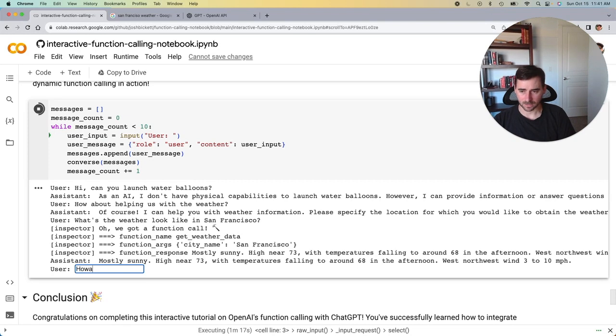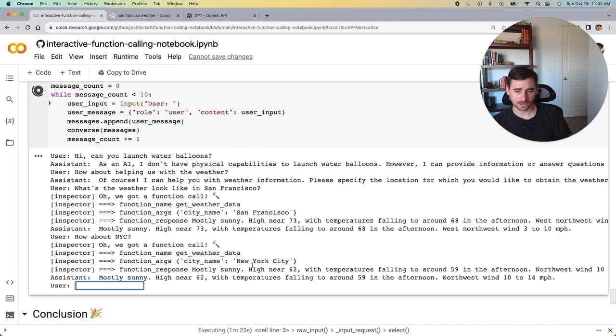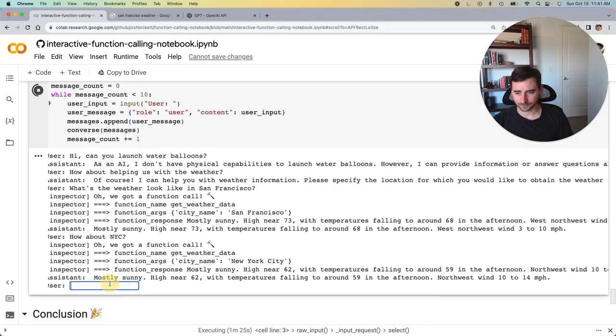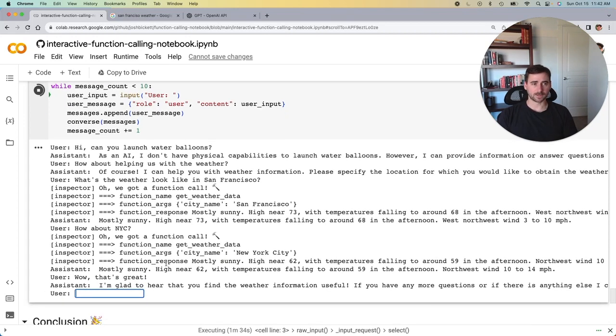Let's say, how about, let's see. So we got a function call, and we got our weather for New York City. Say, wow, that's great. So there we go. We built a real function. And it does something useful.